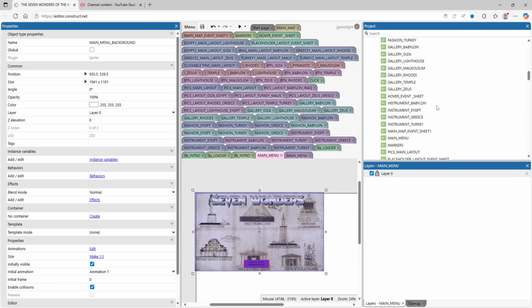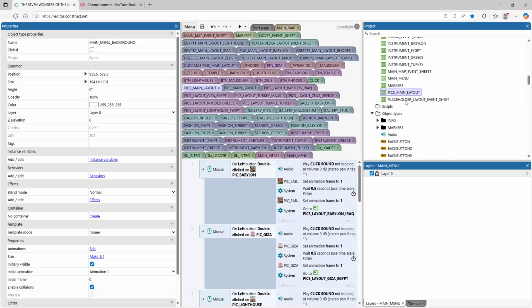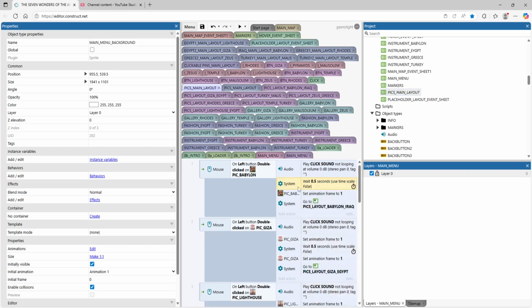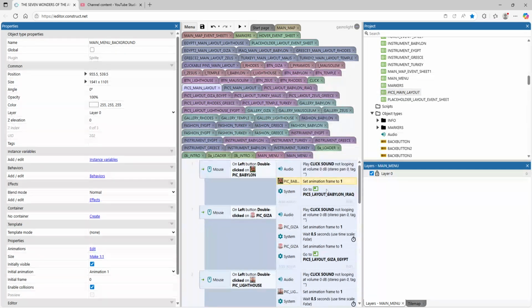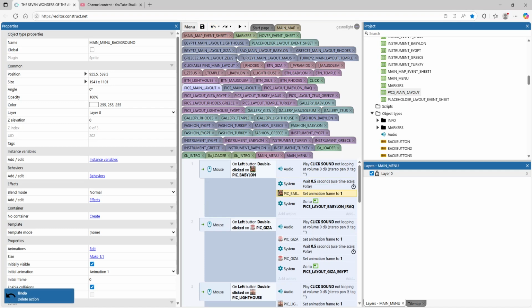Okay, so what I haven't done is make it go red. You want it to show red basically after. So you want to get rid of this one and just keep set animation frame to 1. But you want to keep the wait, and put that underneath set animation frame to 1.